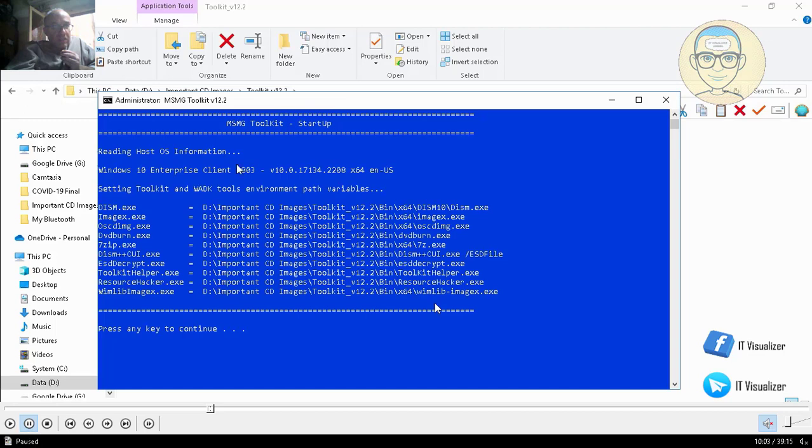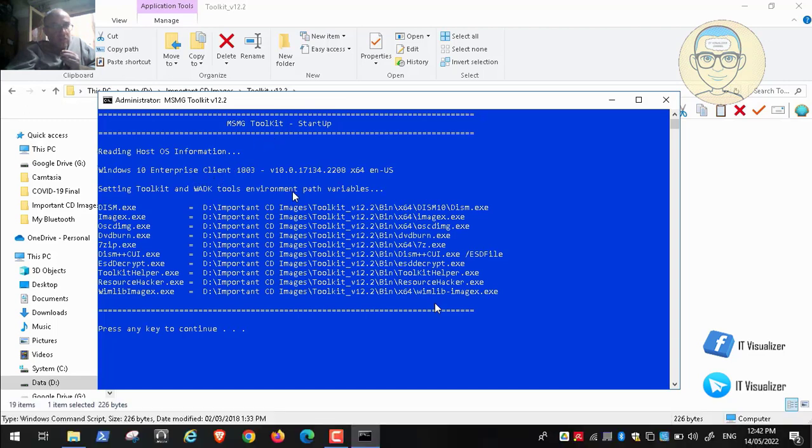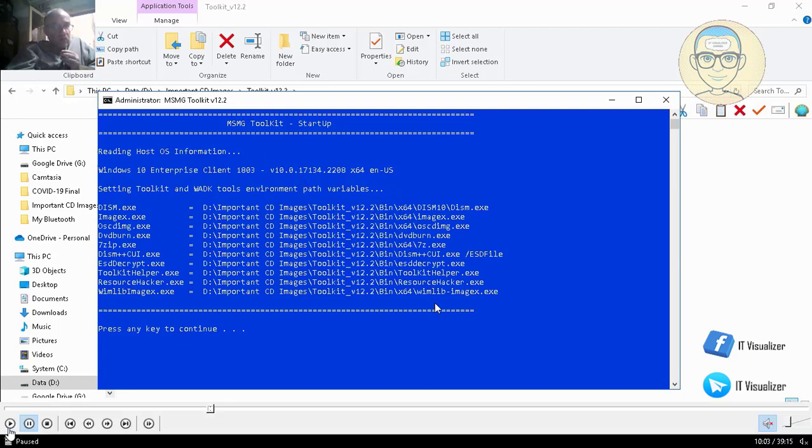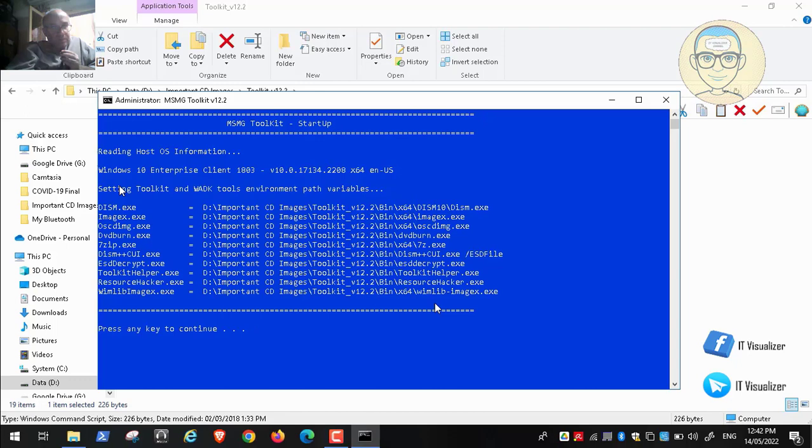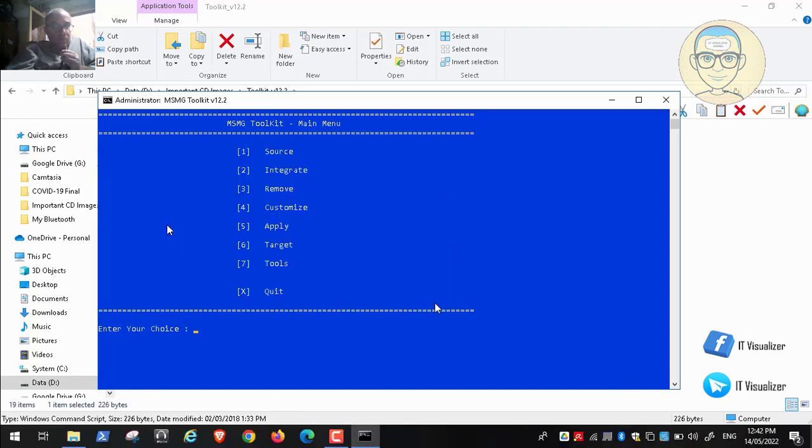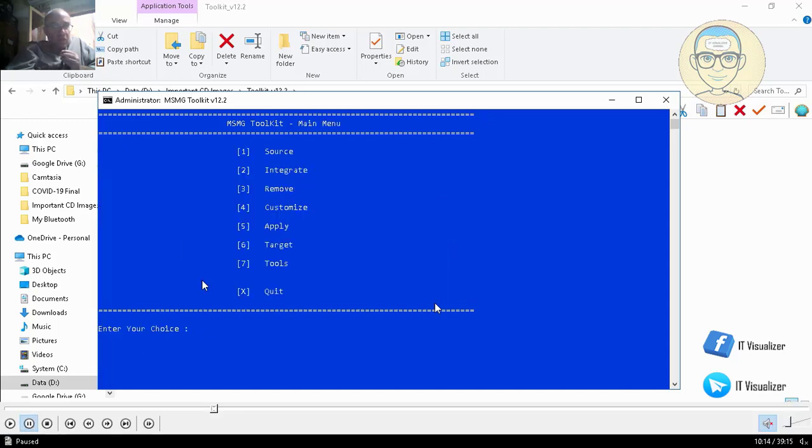So here we will see that it is analyzing my operating system. It is saying that I have the operating system on my laptop, it is Windows 10 Enterprise, and then it is listing all of the commands used within this program. We need to press any key to continue. Okay, we'll press any key to continue, and then we have a couple of options here.